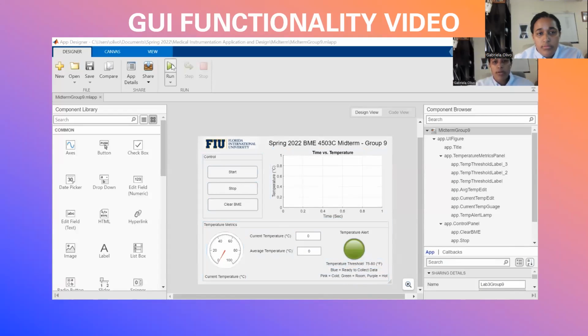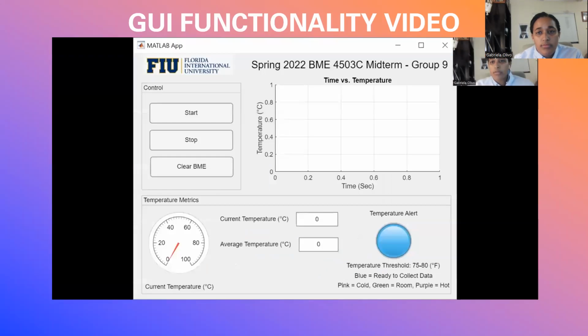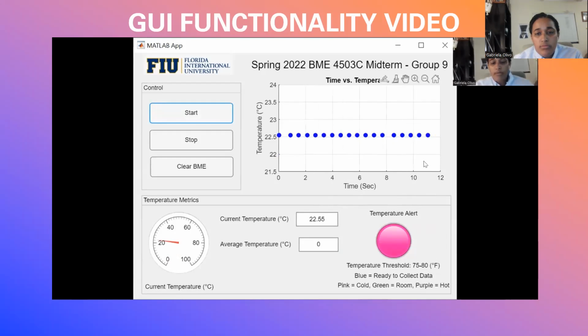I'm going to go ahead and run the software, and share my new screen of my software. Here we have the temperature alert as blue. That means that the Arduino is ready to start collecting data. Everything's connected properly. So I'm going to hit start, and it immediately turned to pink because it's below the threshold. We'll let this run for about 20 seconds, and after that we'll heat it up a little bit and go through the different stages.